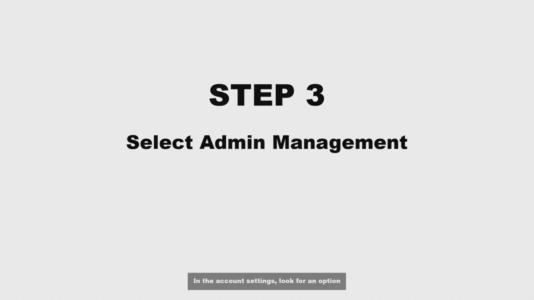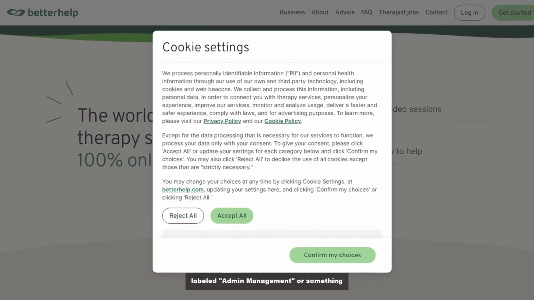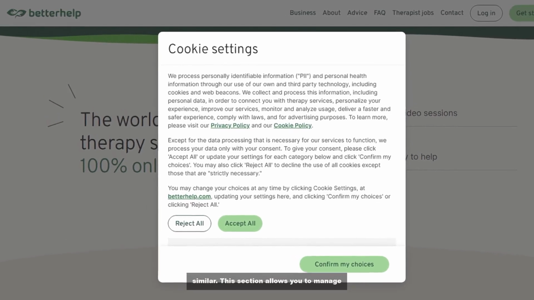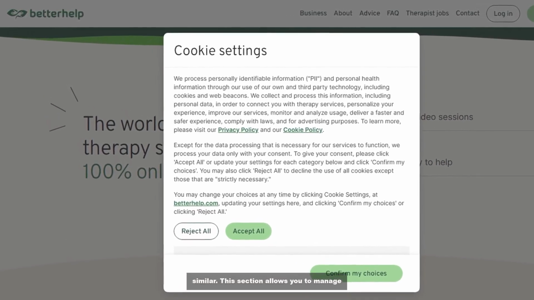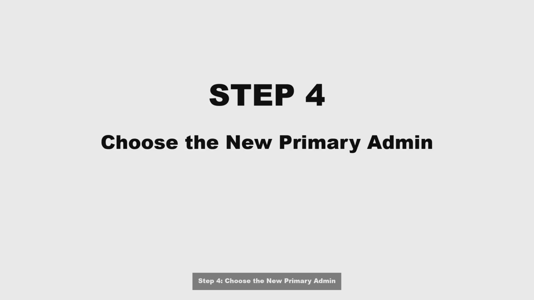Step 3. Select admin management. In the account settings, look for an option labeled admin management or something similar. This section allows you to manage your admin roles and permissions. Step 4. Choose the new primary admin.